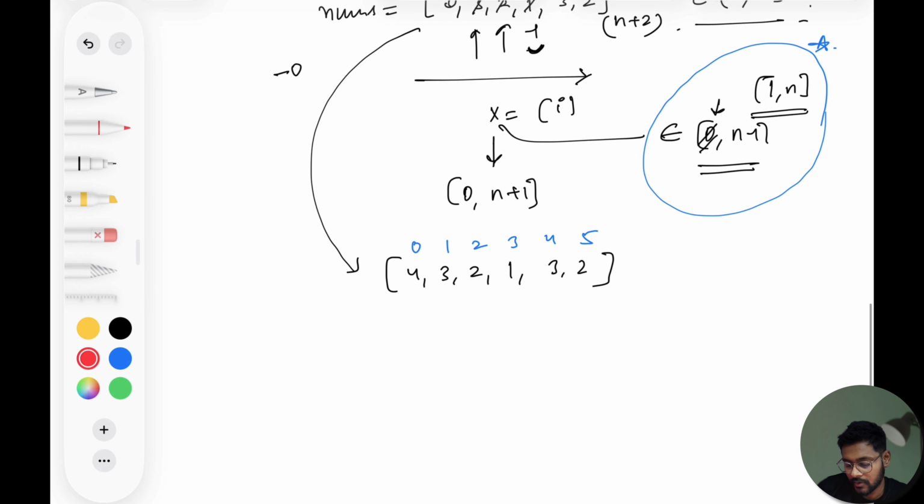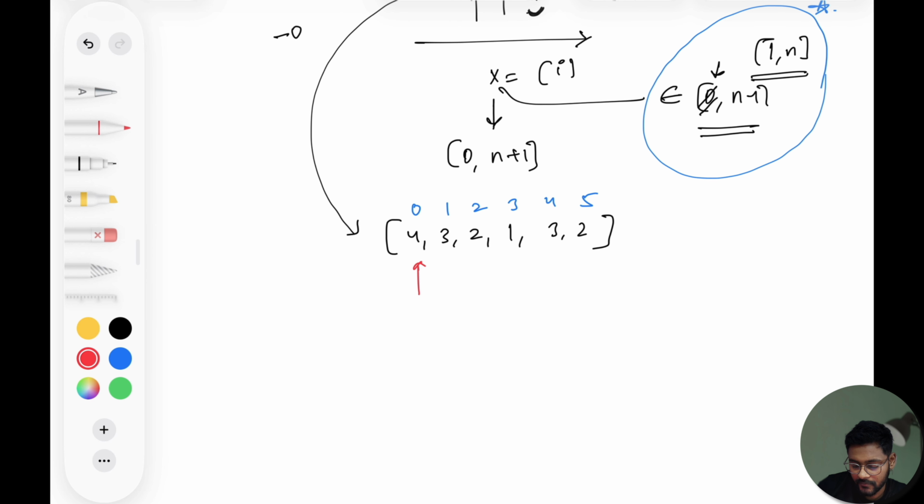Now if I try to do the same approach, first element is 4. 4 means that I am mapping 4 to something else. Where should I map the 4? I have two options. As this array is going to be from 0, 1, 2 till n plus 1, I can map all the items from 1 to n here. Or what I can do is I can map all the items from 1 to n minus 1 and map this n to 0.